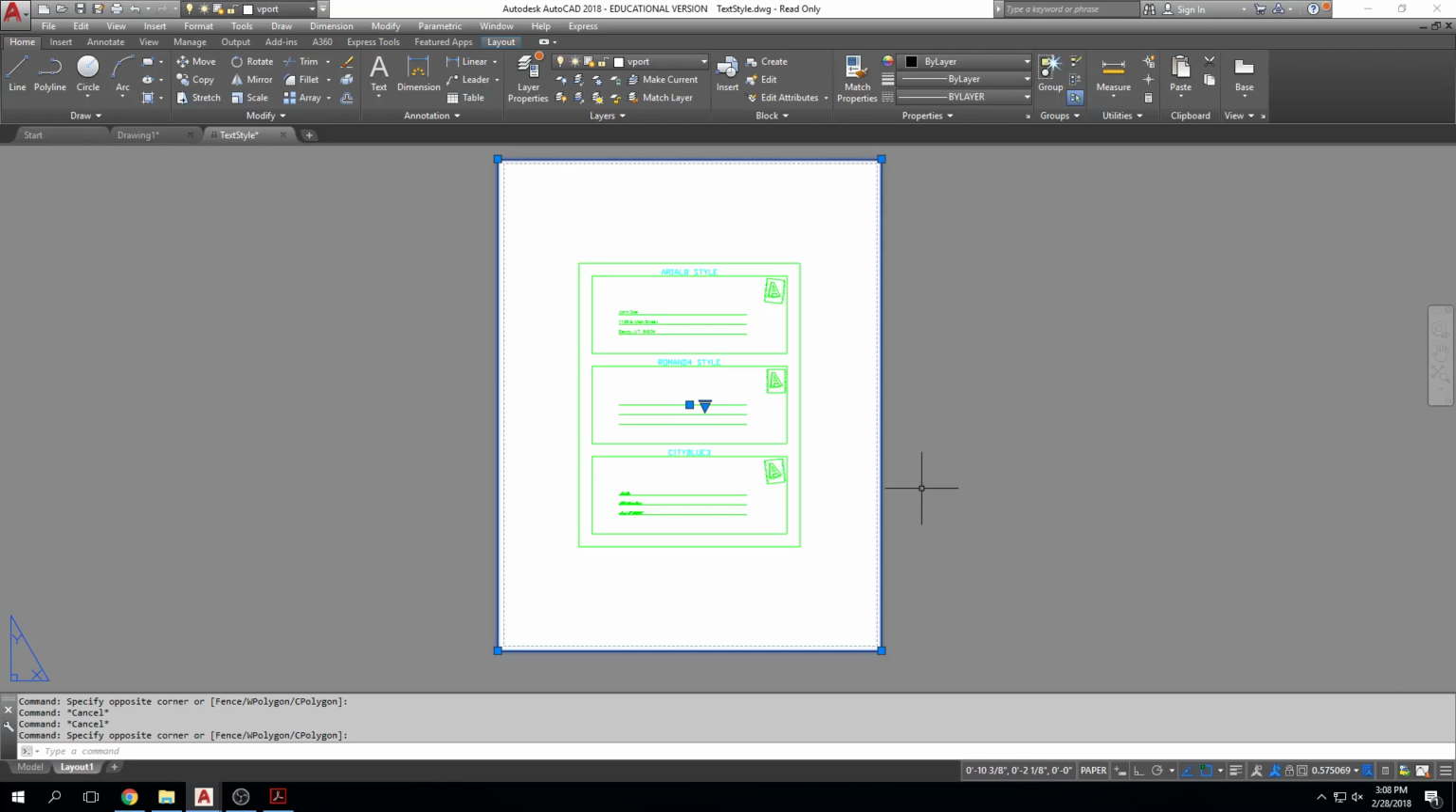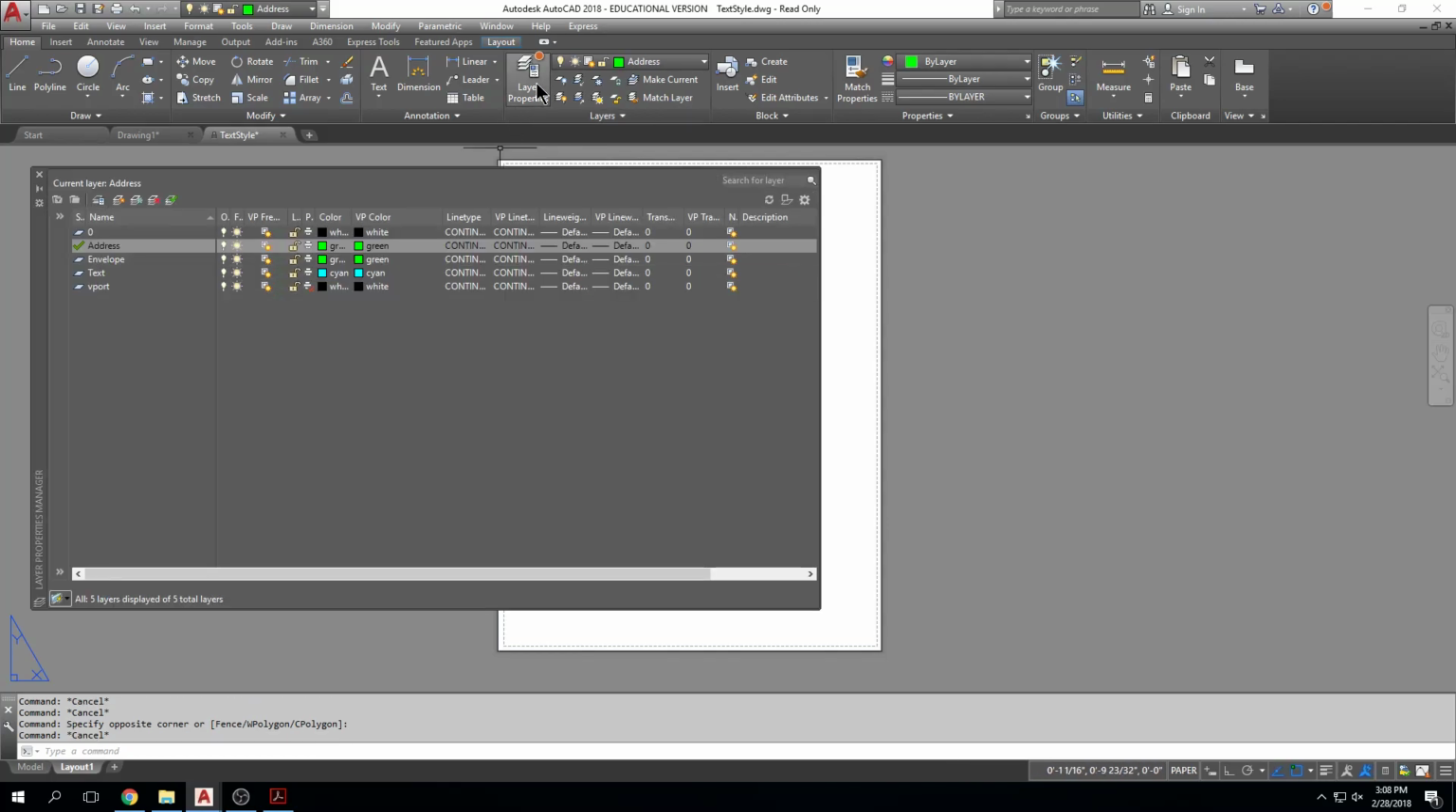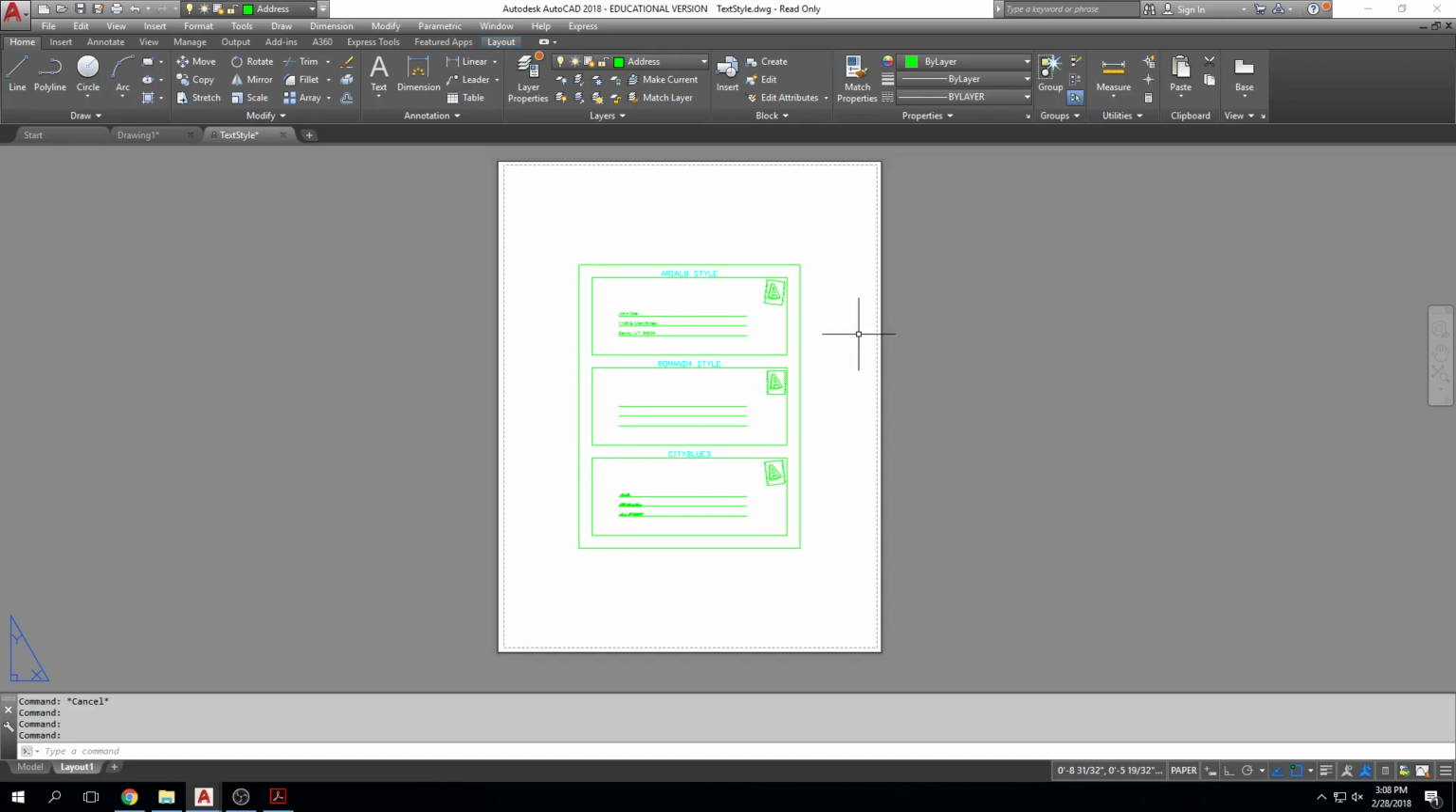Why did you make it non-printable? When I was in my layer properties dialog box here, I created a viewport layer, and I clicked on this little printer right here. I slashed through it. You see that? And by doing that, it made that layer non-printable. And now I just have to make sure my viewport's on that layer.